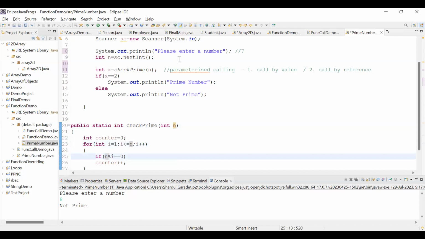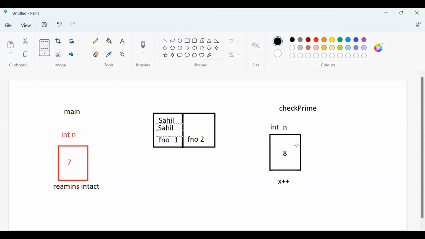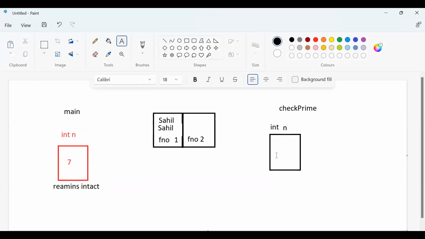So the modification is happening on which variable? In the check prime function, I write this code: n equals n plus 100. What came into n initially, when I call the function? When you get the Xerox copy, what does the Xerox copy contain? What is the value of that n when I call the function? 7.